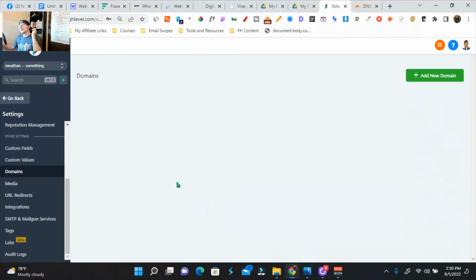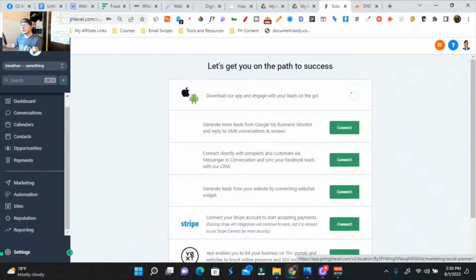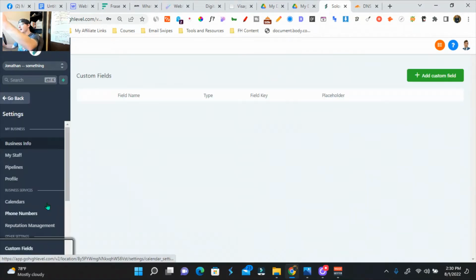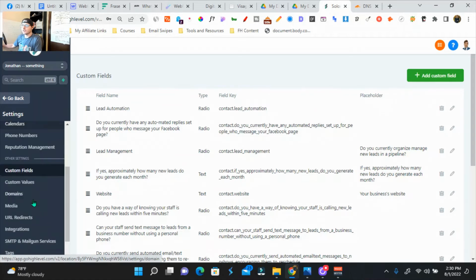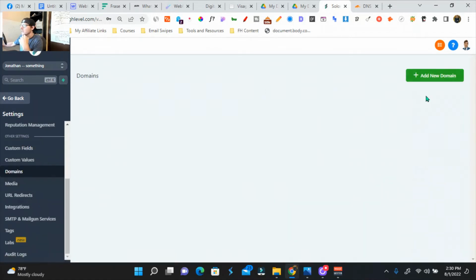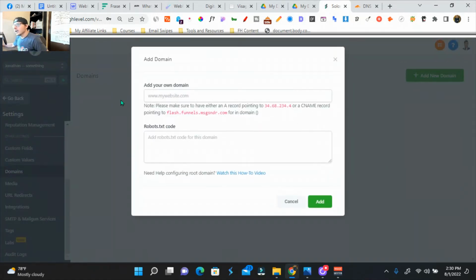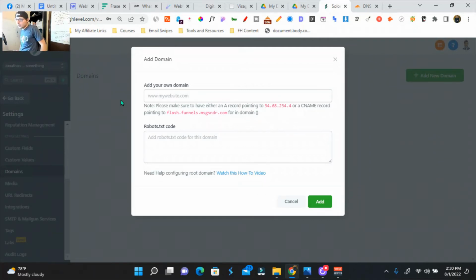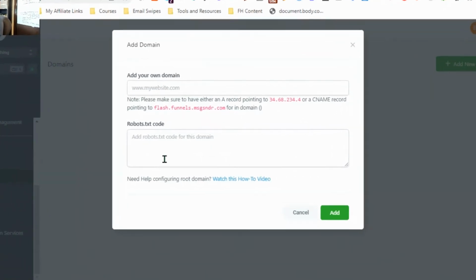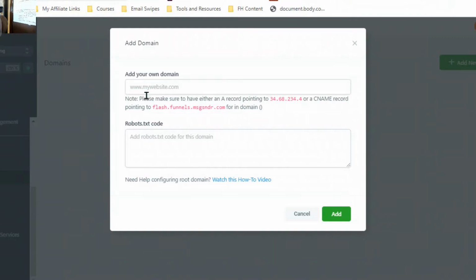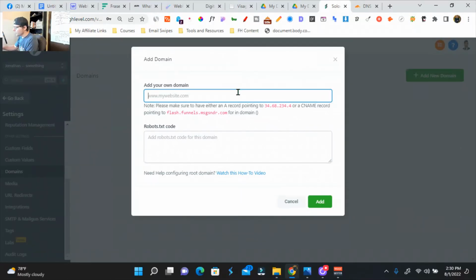So we are in our GHL account. We're going to go to the sub account, and then we're going to go down to the settings. Then you can either go to sites and then add it, or I just like going to the domains. So now we're going to add a domain here, and then it's going to tell you to add an A record or a CNAME. Add the A record, and then we're going to put whatever our thing's going to be.